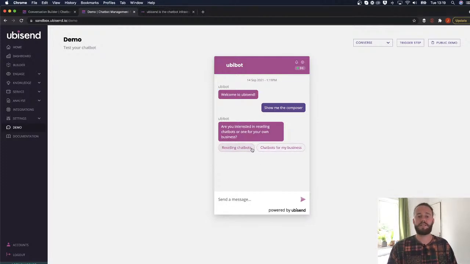This is really nice if you have a particular route that you want the user to go down. Here we'd want them to move on to reselling chatbots or chatbots for my business, and then we'd start serving customized content. So the FAQs that they ask, the different questions that they ask, might have different responses depending on which route they have chosen. So we don't want them to start asking anything yet, because we're going to personalize the conversations depending upon the responses that they give.